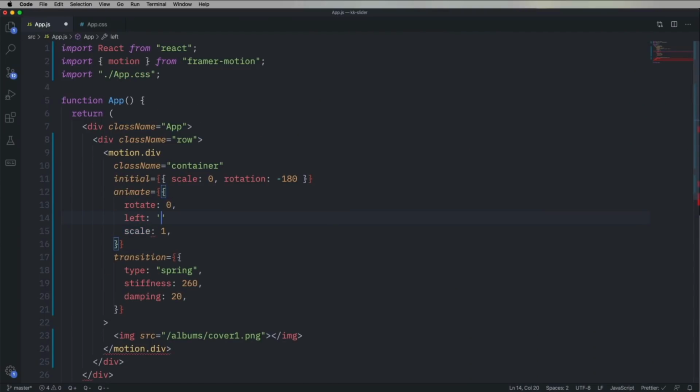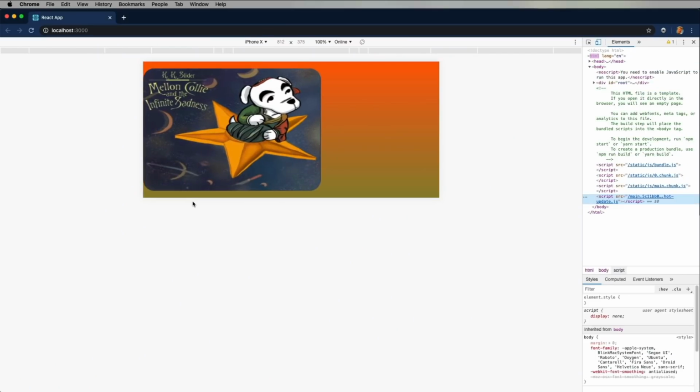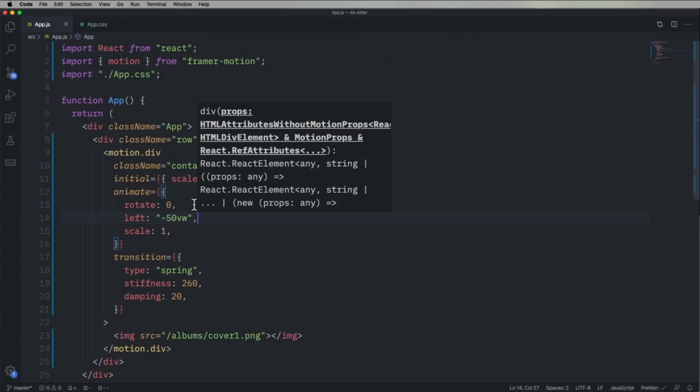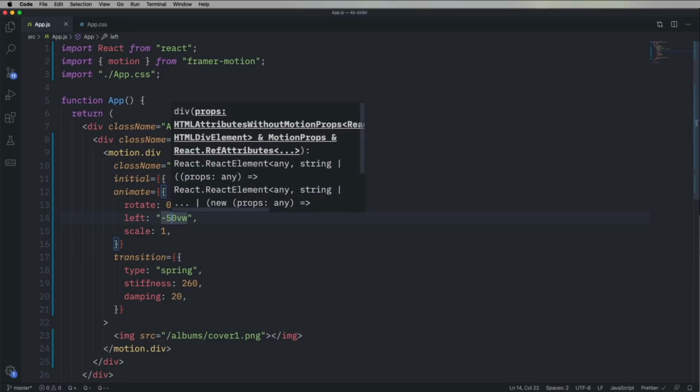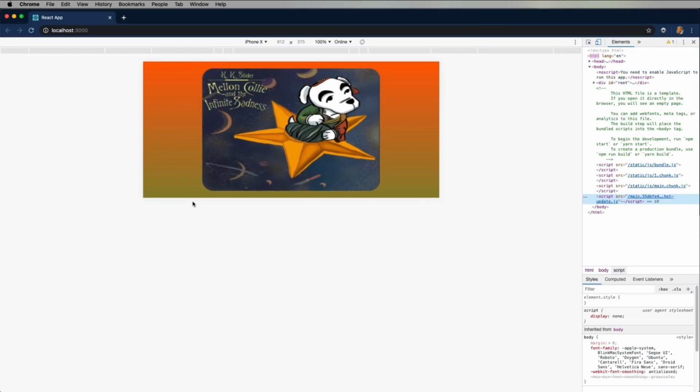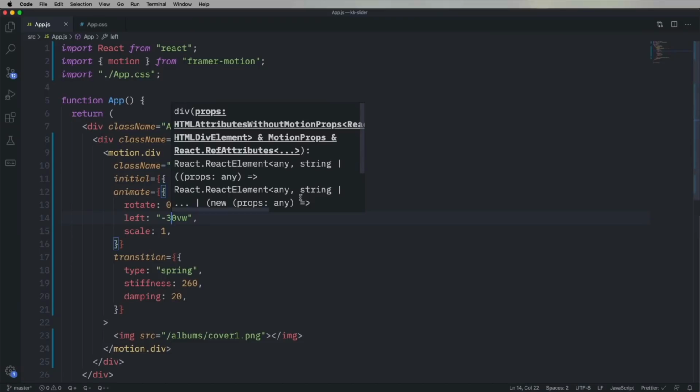And then set the left to minus 50? All right, that's pretty good. Minus 30. Now you can kind of start to see that springy thing a little bit. So the next thing we're going to do is track position.